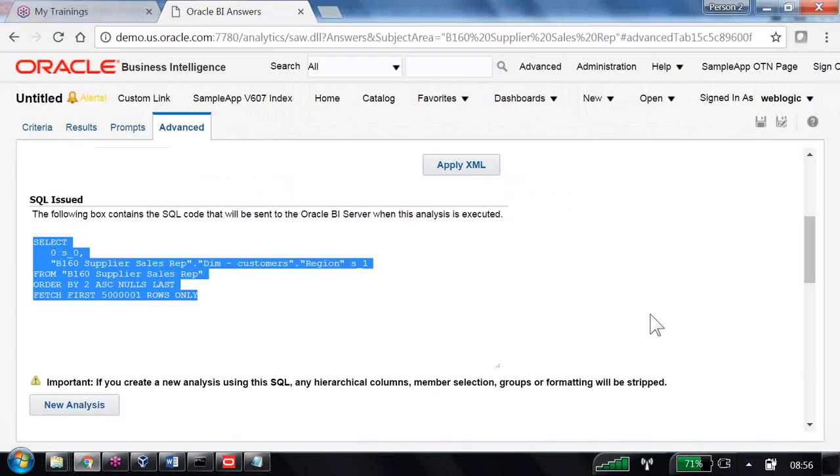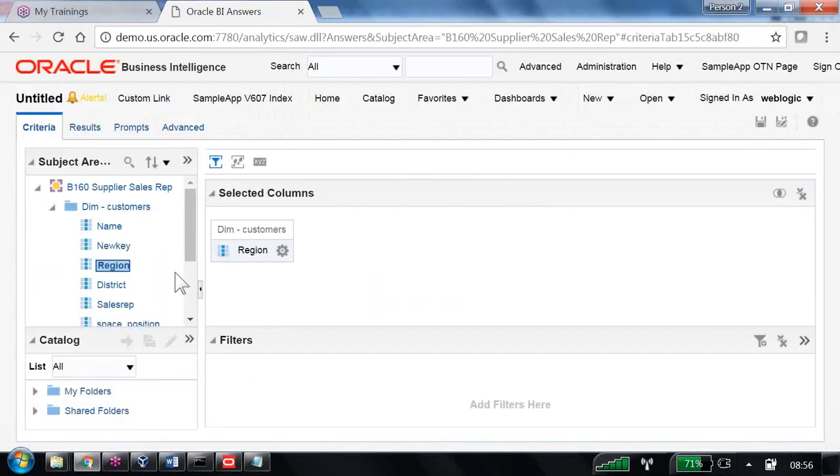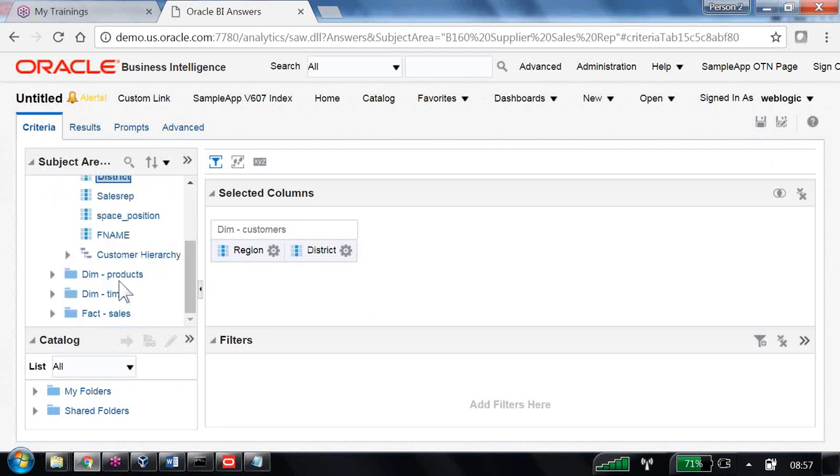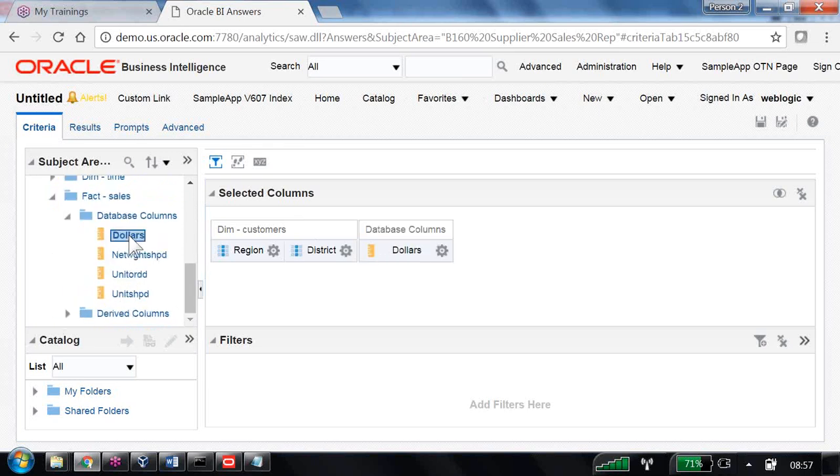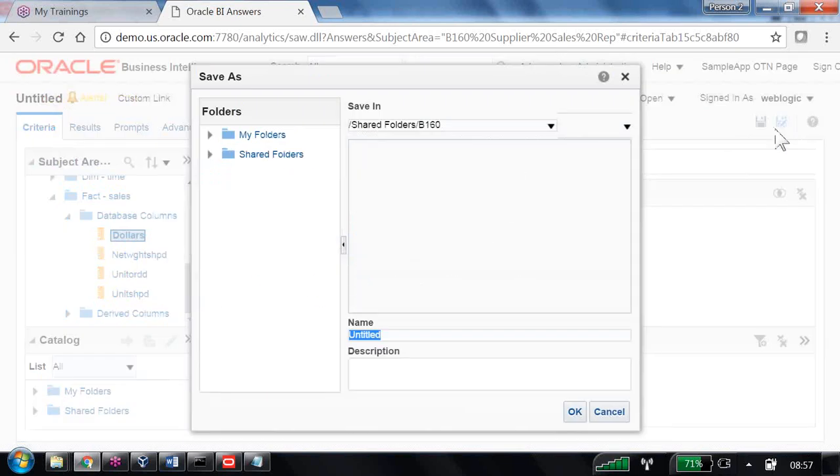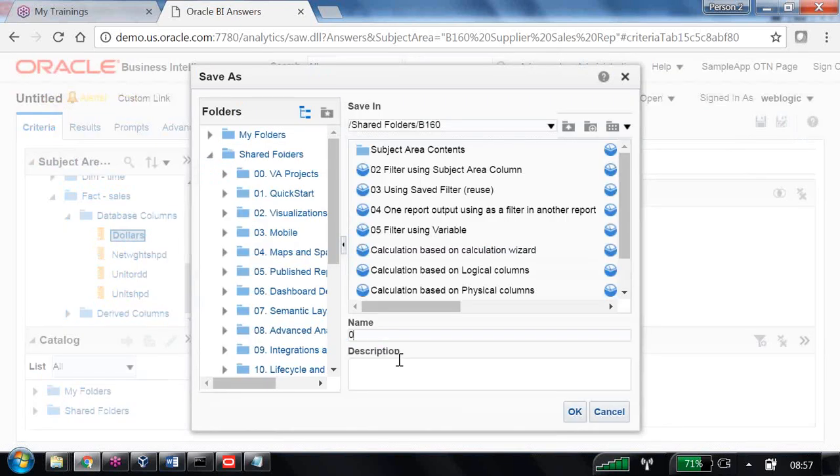Now I am going to the reporting side. Let me develop one report. Region column I am taking, District column I am taking, then the Dollars column also I am trying to take here. Then let me save this one. It is what? Logical SQL query.